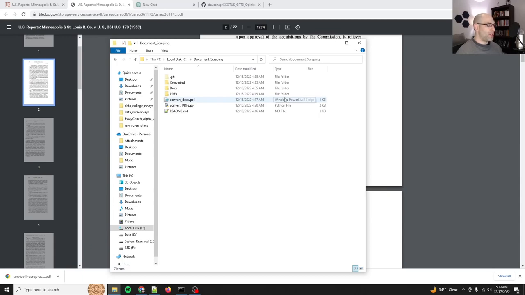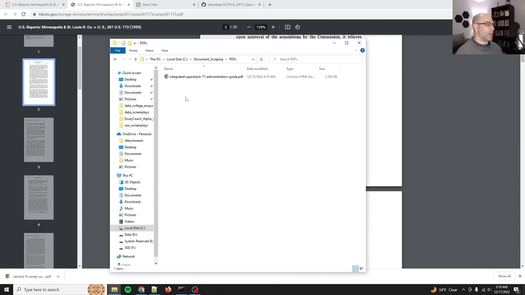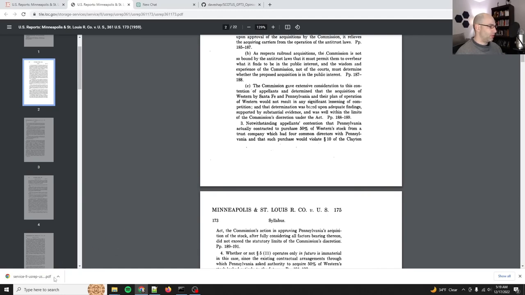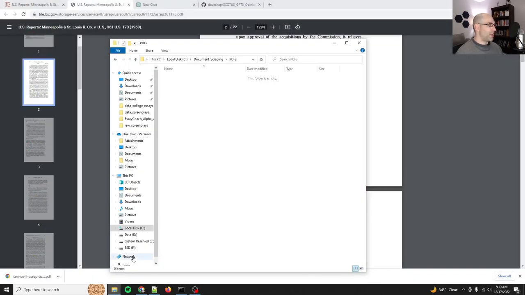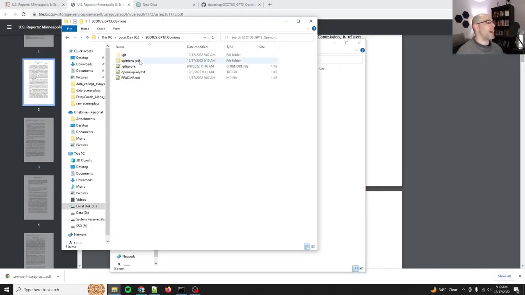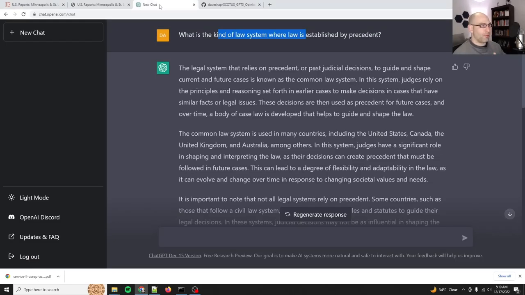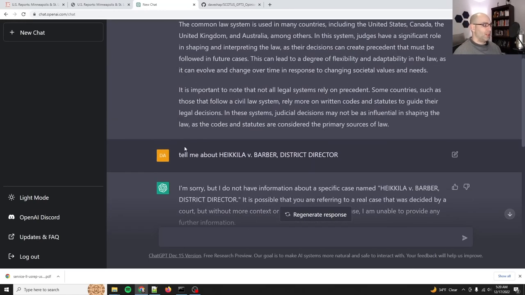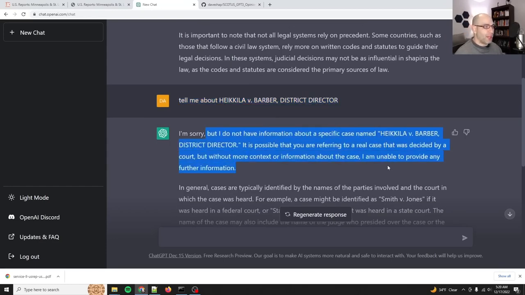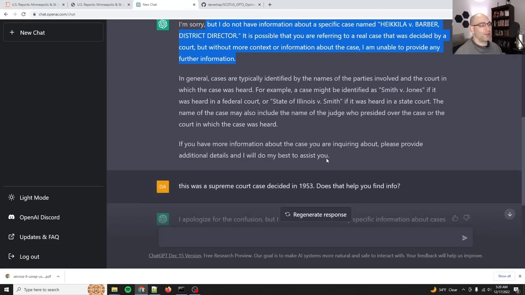So you might have seen I had a recent document scraping video. This is the lead up to that. This is why you need something like document scraping. The whole reason for this is I went and asked ChatGPT, tell me about this case law. And it said, I don't know what you're talking about. This sounds like it's a real case. So it's like, okay, cool.